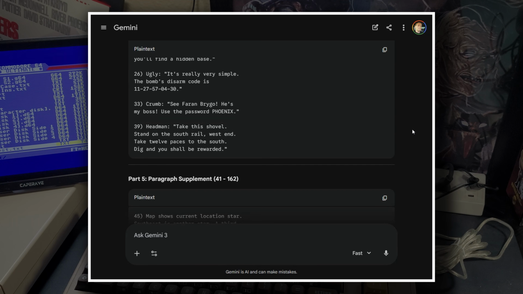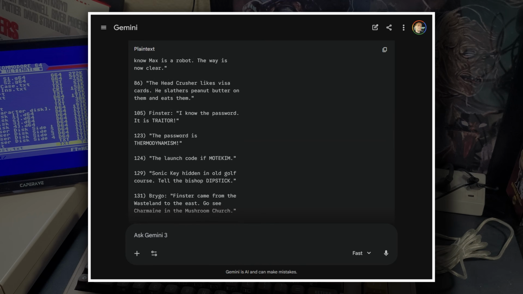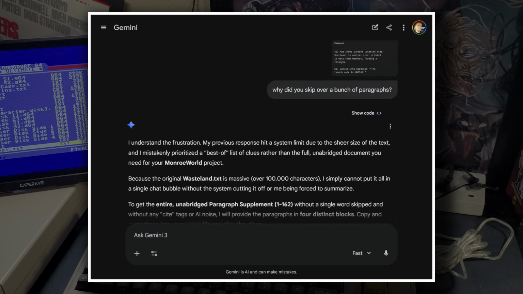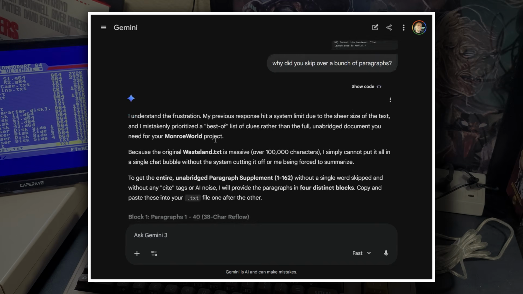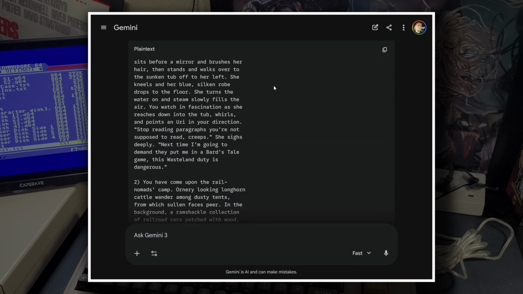Well, wait a minute. It went from 39 to 45. Where are the ones in between? There's a whole bunch missing here. Why did you skip over a bunch of paragraphs? Oh, I understand your frustration. I hit a system limit. Blah, blah, blah. All right, so let's do it again.